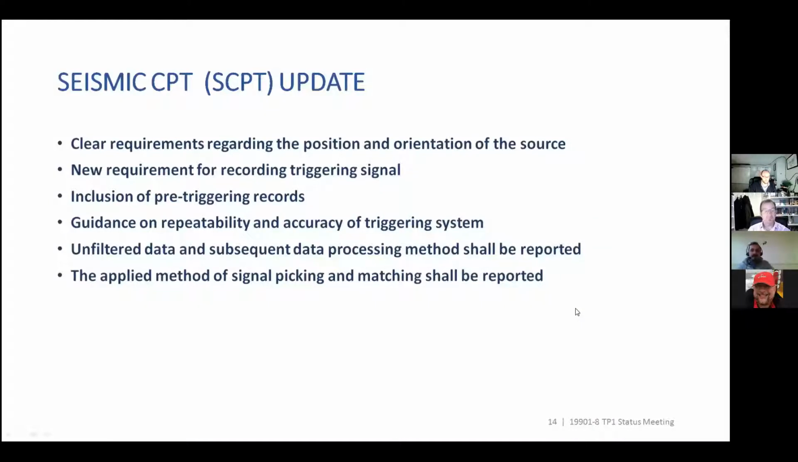Finally, in terms of the seismic CPT update, there has been a lot of debate in this chapter within the working group, but we acknowledge that there is still quite a bit of research to be done in terms of improving the repeatability and the robustness of the seismic CPT results. However, we wanted to tighten the requirements a little, making the results easier to compare between operators and contractors.